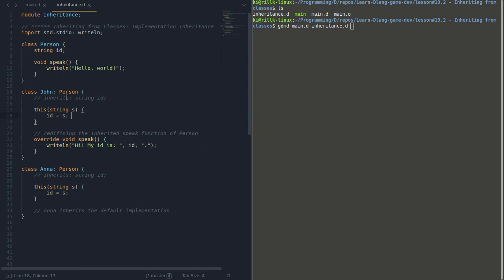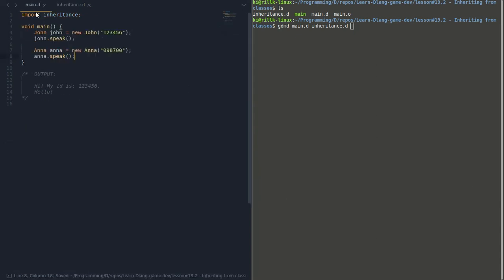Although it cannot be seen, both classes inherit the ID variable. Therefore, we do not need to redefine it. Next, we override the speak function for John using the override keyword in front of a function. Anna, on the other hand, is going to have the default implementation. Let's create Anna and John variables, and let's compile and run to see the results.